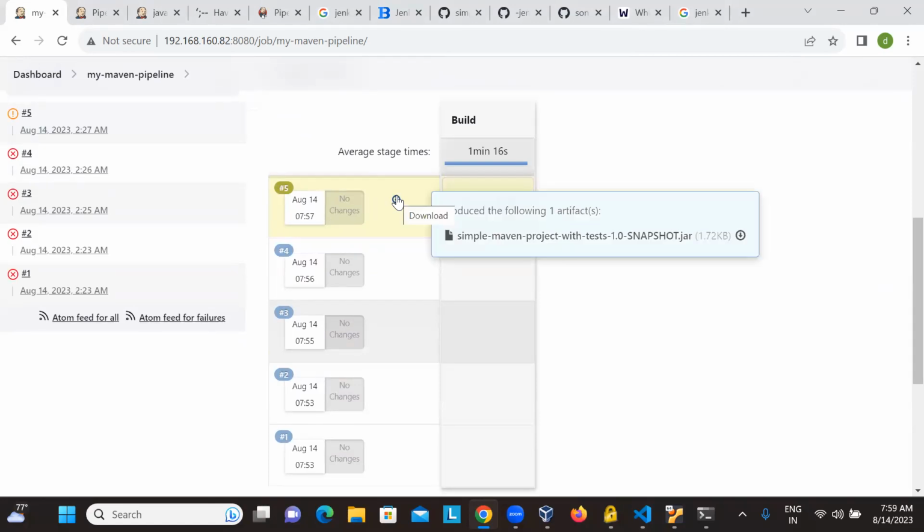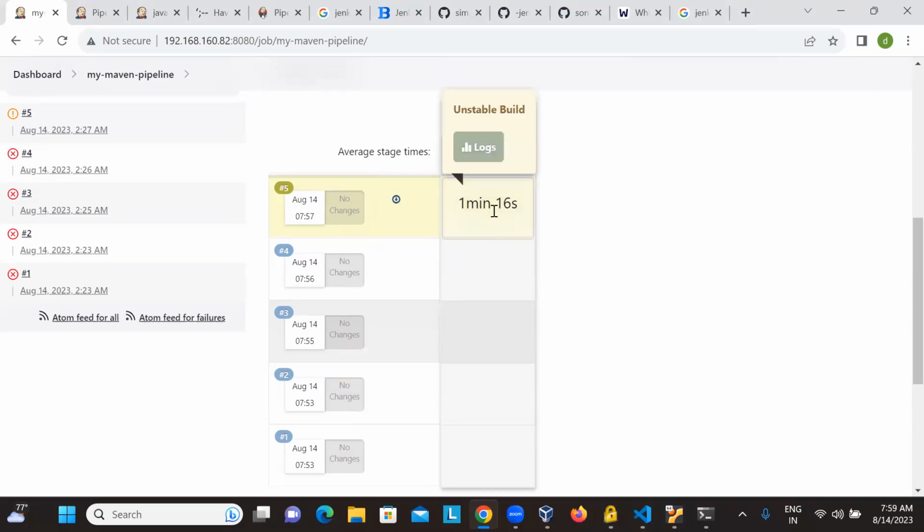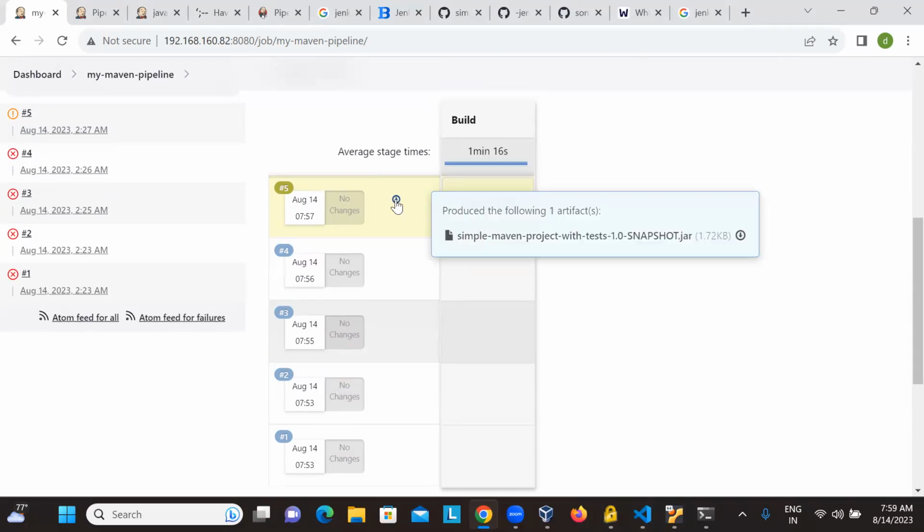And this is the tar file which we can download as an artifact here. Okay, and totally it took 1 minute 16 seconds. You can find the logs here, and this is where you can download the jar, which is an artifact here. Okay, this is just where we have used an existing sample pipeline job.